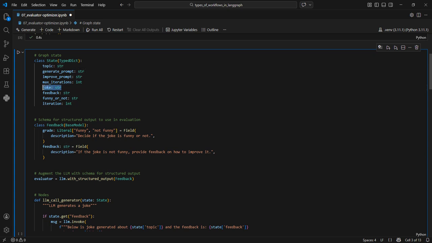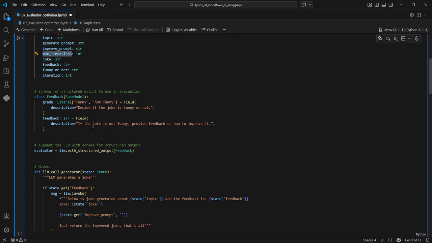Then this is a joke which is generated by the generator. Then this is the feedback, which is generated by the evaluator. Then funny or not is also an indicator which is generated by the evaluator only. And then the number of iterations. Whenever we are running the generator, we will always increment the iteration in this field so that we can keep track of how many iterations I've done. And then we will keep comparing it with max iterations. So this is the state.